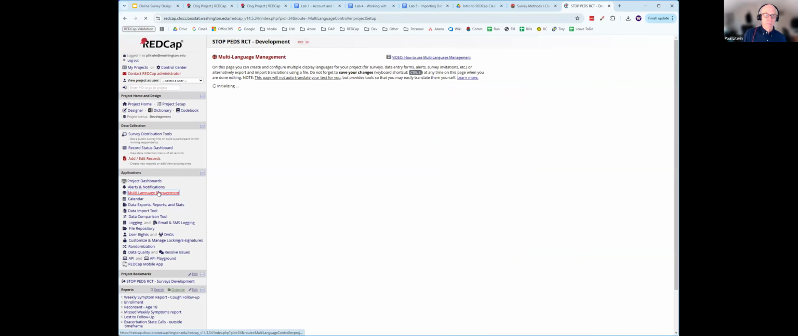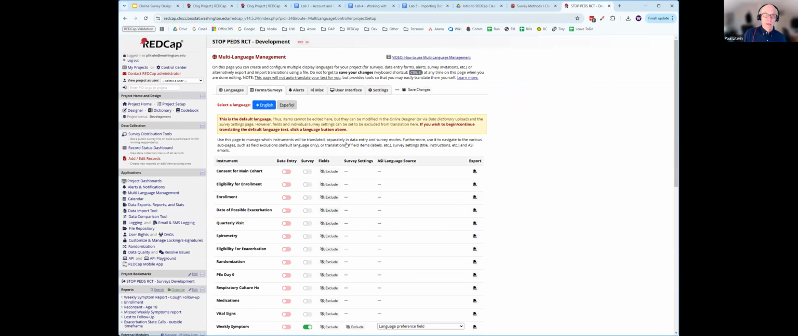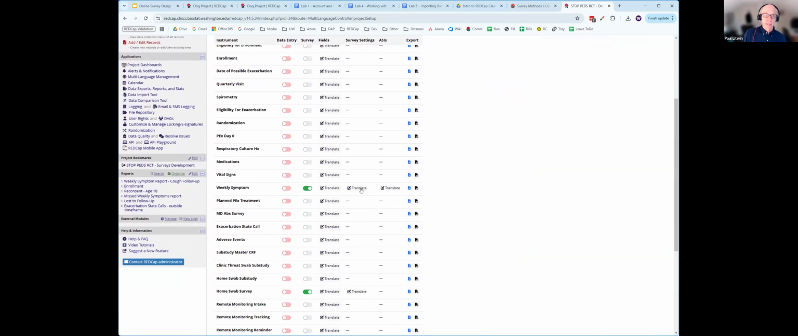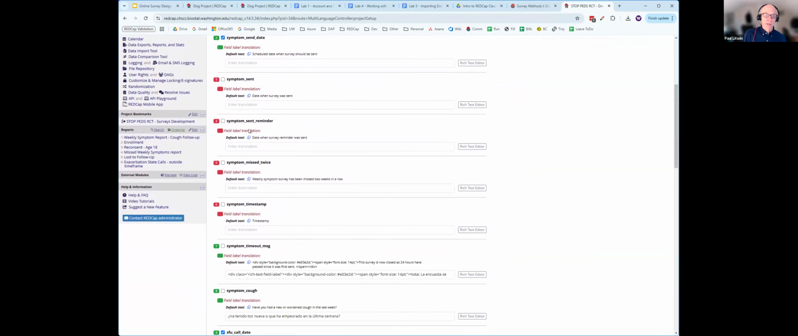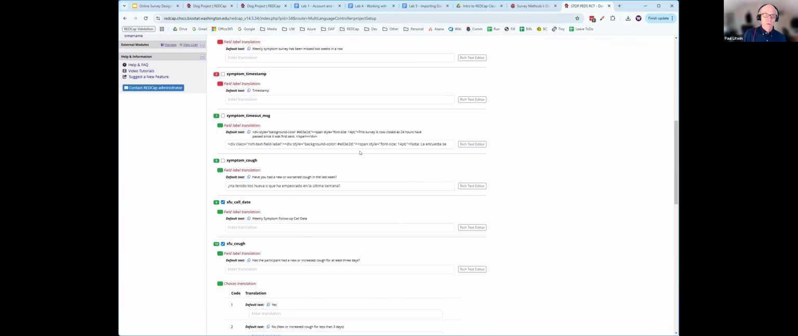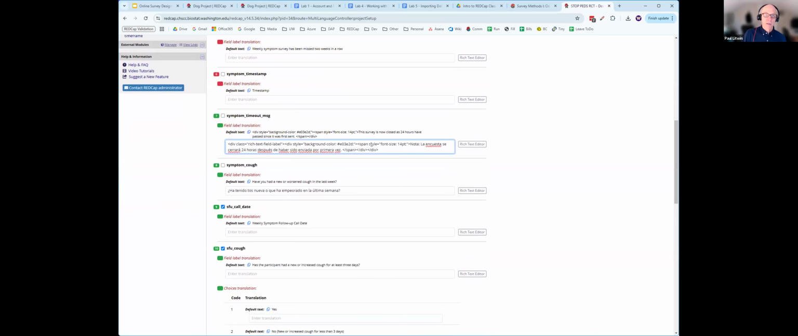But using the multi-language management module, I can go in and create Spanish translations for all the surveys. I don't do it for the forms because the forms are used by staff who all speak English. But I go into here, and all the labels get translated, the ones that are necessary. Some of these are just hidden variables that they don't see, but the ones they see, we actually go in here and get them translated into Spanish, and this all sits alongside the English version.